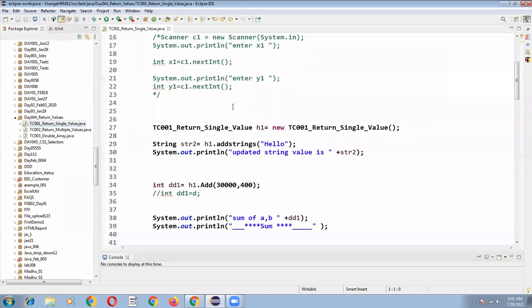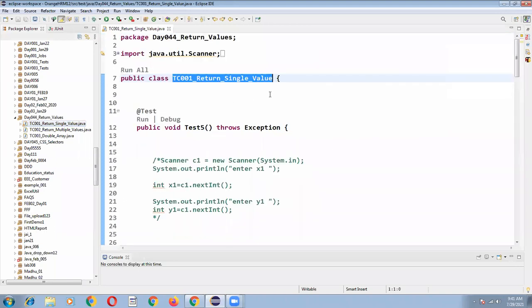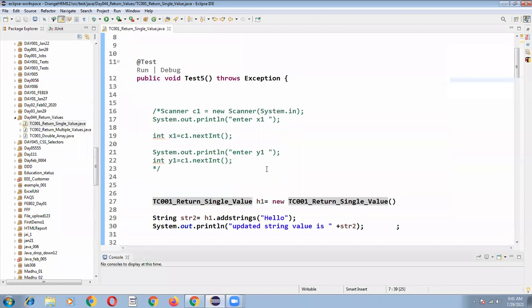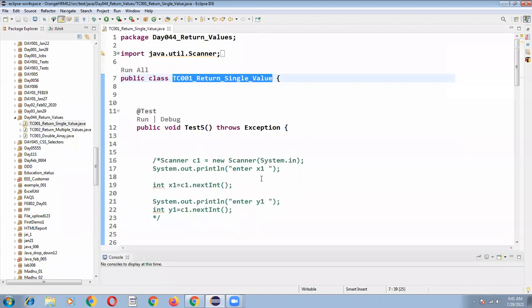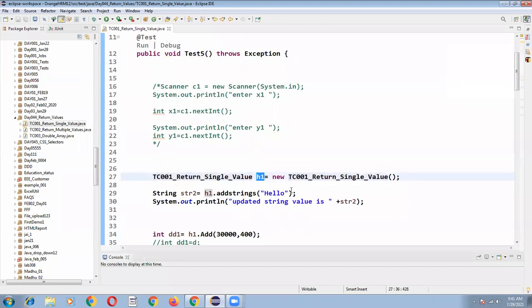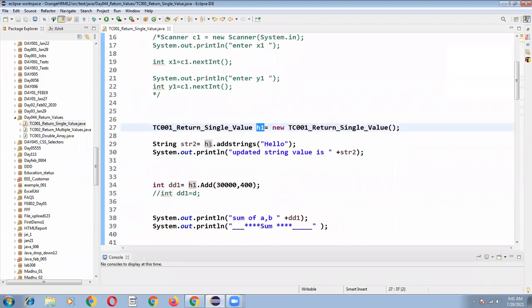This is the class, the public class name I have written. In the main test, I have given some method names. For the current class, I have created an object and I'm writing the method call h1.addStrings. Add strings is a method that has been implemented in the current class. So let's click on add strings. I'm pressing the control button and clicking on add strings.